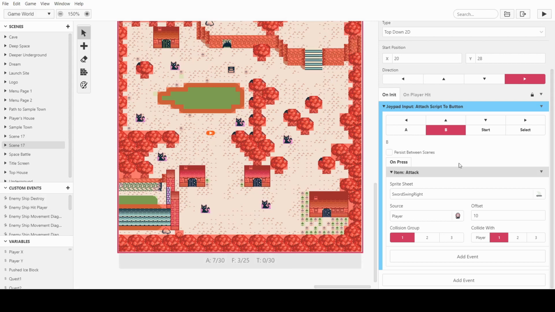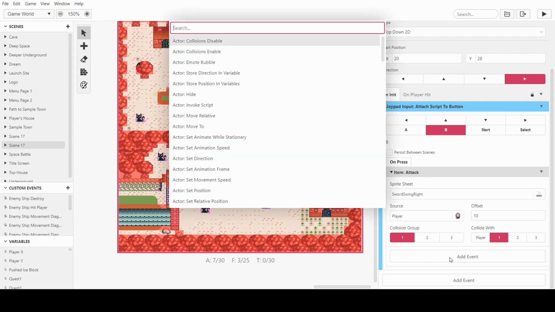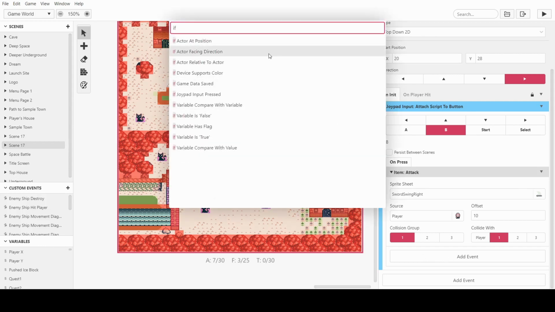So what I want to do is, obviously before, when a player presses B, it just does the attack based on whichever way they're looking. But now we want to make a check. We want to see if they're facing up or down, and change the sprite that we're using to be the sword up or sword down swing. And if it isn't up or down, then we just should do this normal one, because we know it works left and right. So what we're going to do is just have a check saying if actor facing direction.